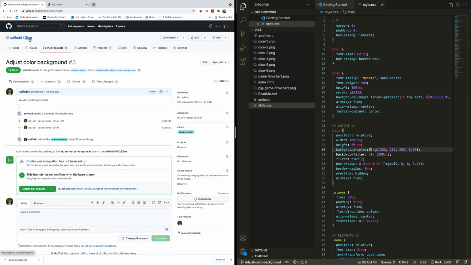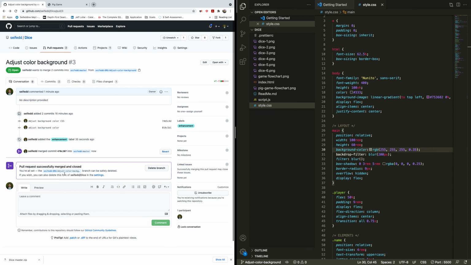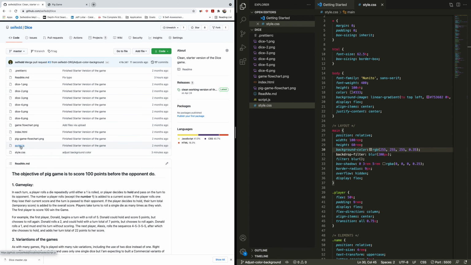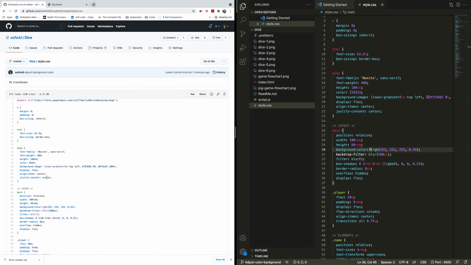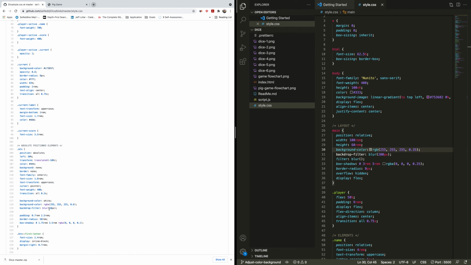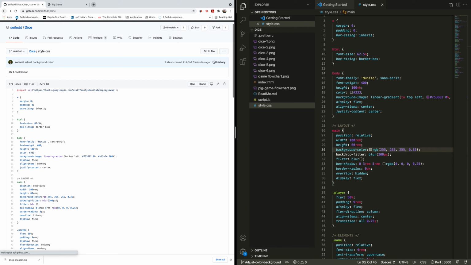Now if I go back, the changes didn't happen yet, but if I merge, I can merge the changes from my branch to the master branch, and that should update it, which is here. If you refresh this, I can see the style CSS updated 3 minutes ago, and the changes are there for the background color. You can see the changes are there. So this is one way.